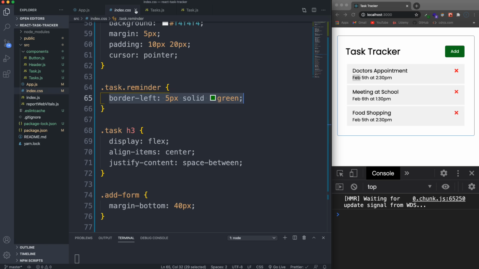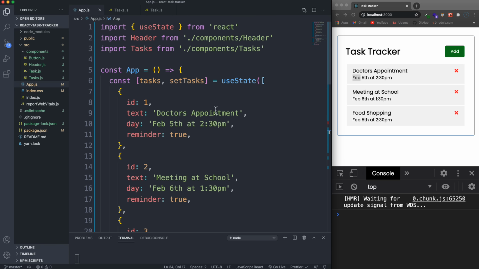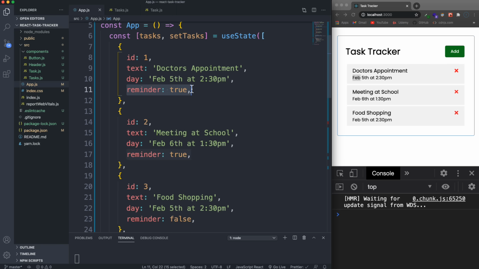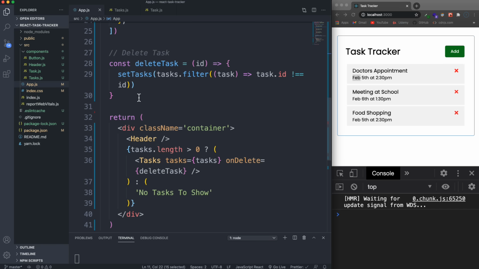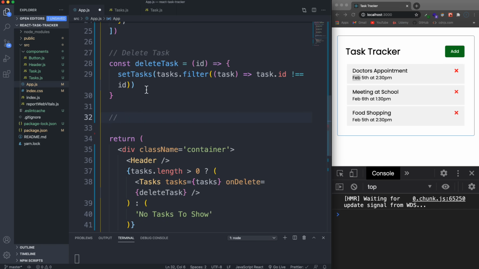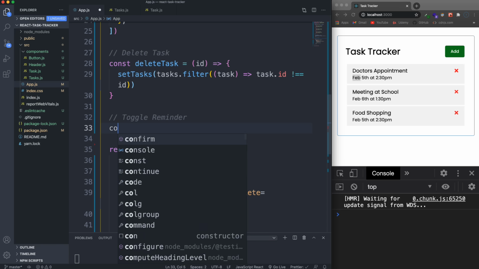So basically what we want to happen is when we double click whatever task we're double clicking, change the reminder to the opposite of whatever it's set, and if it's true, have that border. So I'm going to again start in the app.js just like we just did with the delete, and let's say toggle reminder, and we'll create a function here.